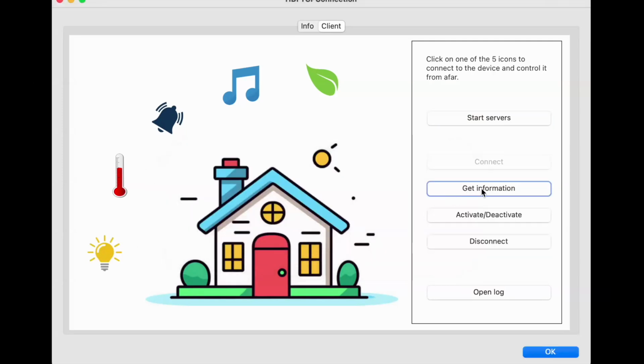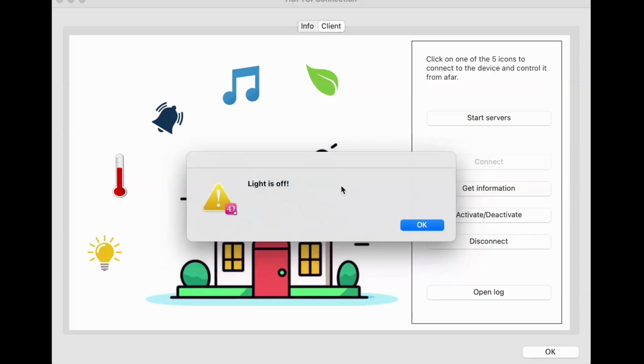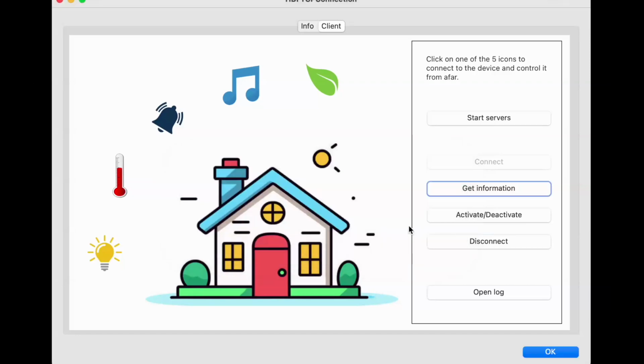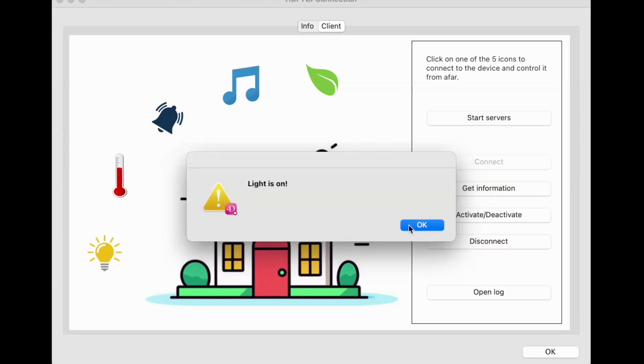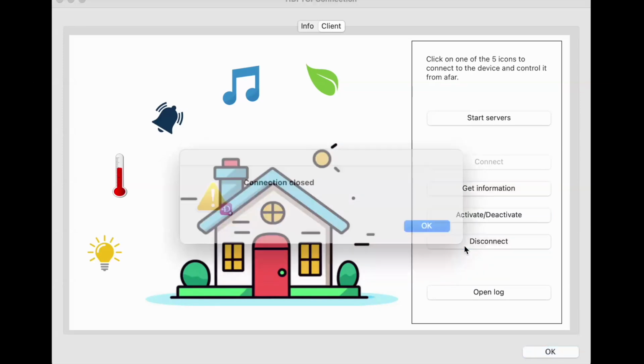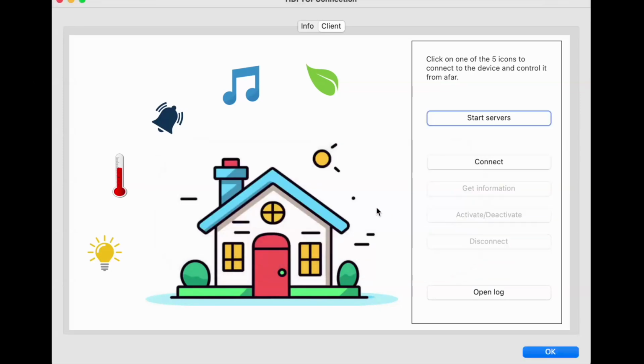And here I can get information. So the light is off. I can activate, deactivate it, and now the light is on, and then I can disconnect. So all of that is using TCP communication between the server, the light itself, and my 4D form.